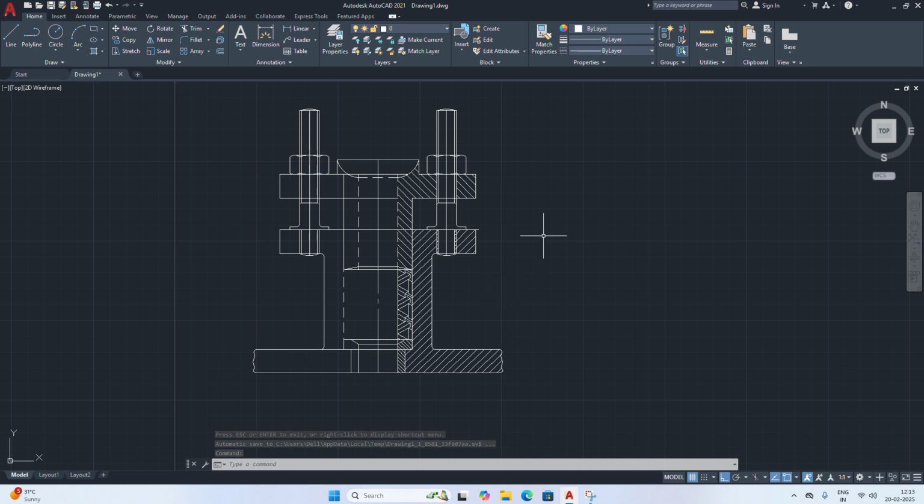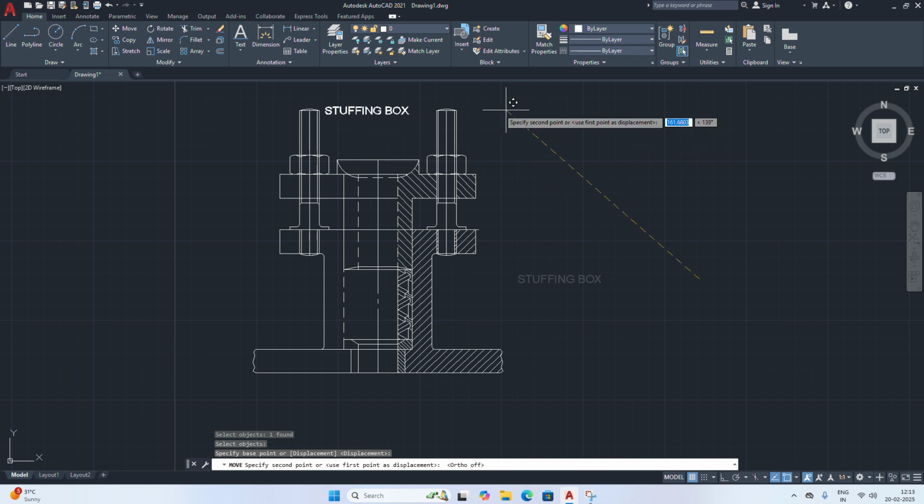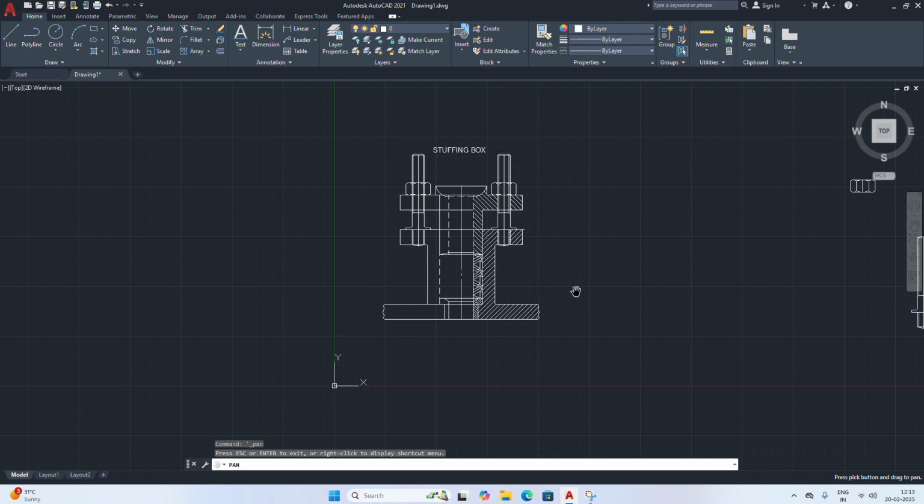You just type the text, single line text, starting from here. Height will give 5 mm. Rotation angle 0. Text is stuffing box. Enter. Escape. Okay. Now the stuffing box is ready. The assembly is ready. Just move this and place it there, the top here. So this is the assembly of the stuffing box.